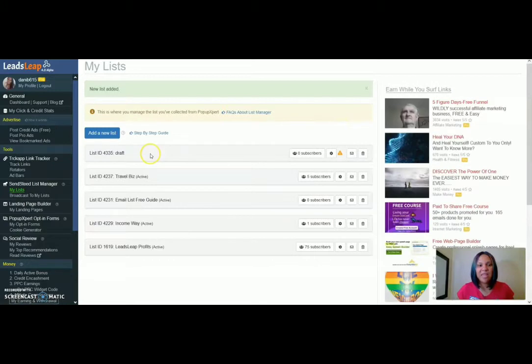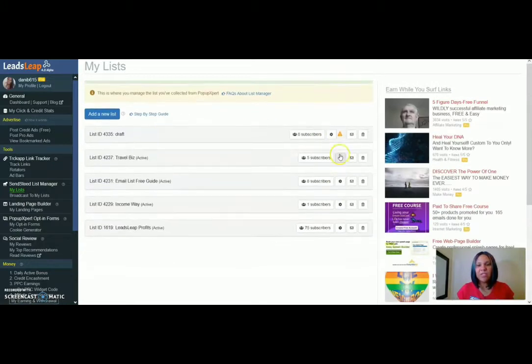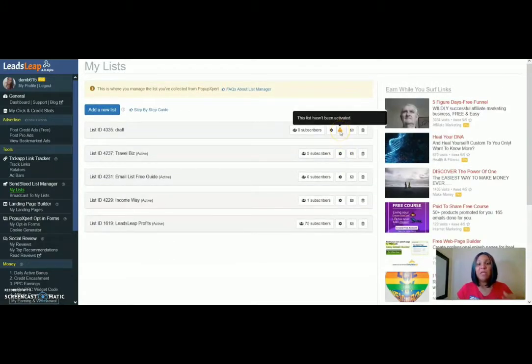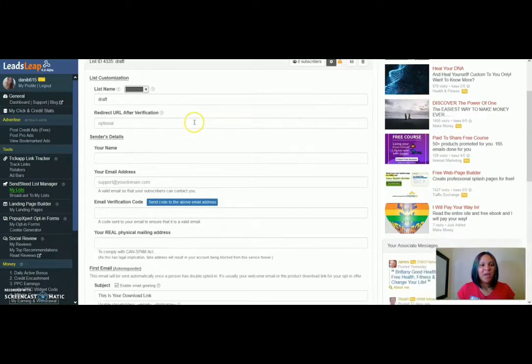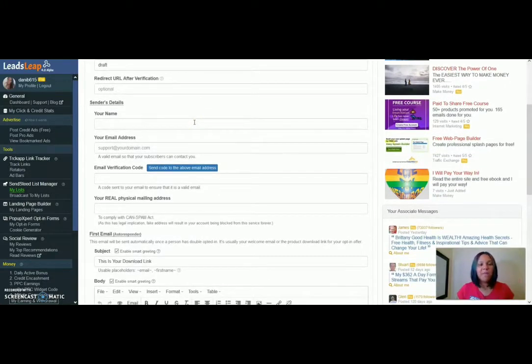And then you're going to see it added to your list, okay? So as you can see, there's a little caution sign, and this pretty much means that your list hasn't been activated. You just got to set it up. Click this little button next to it. All right, and you're just going to fill in all of these details.